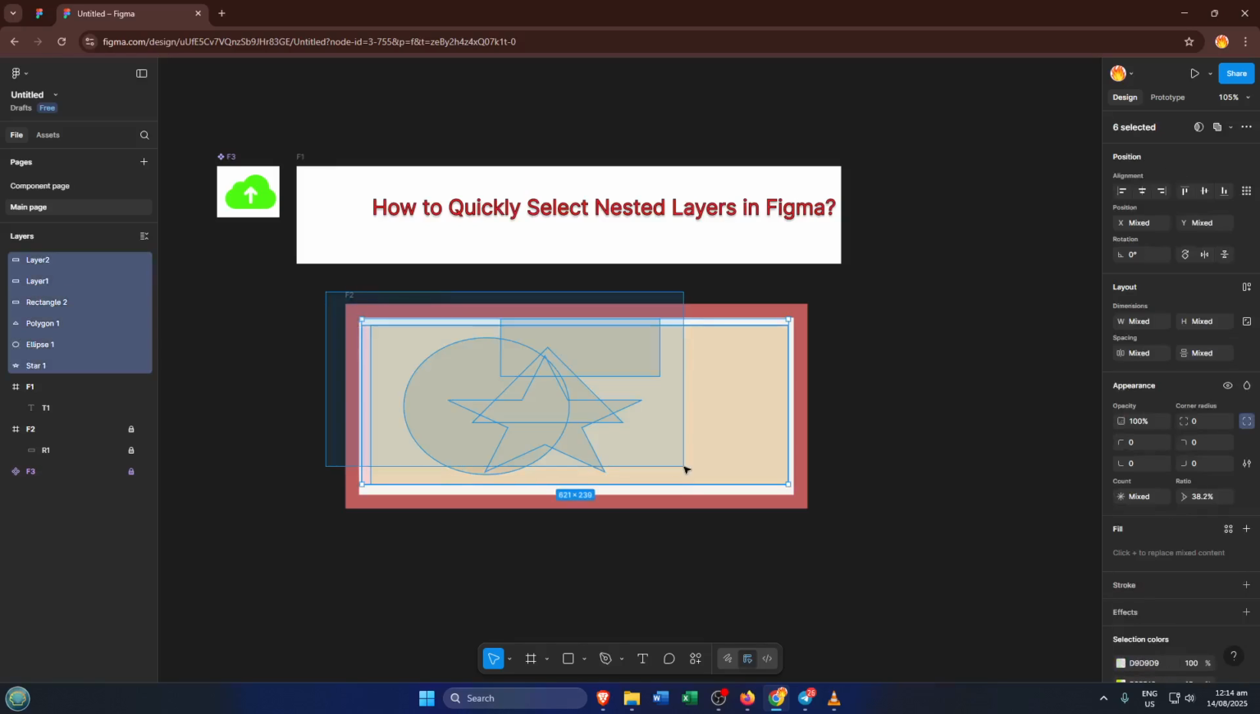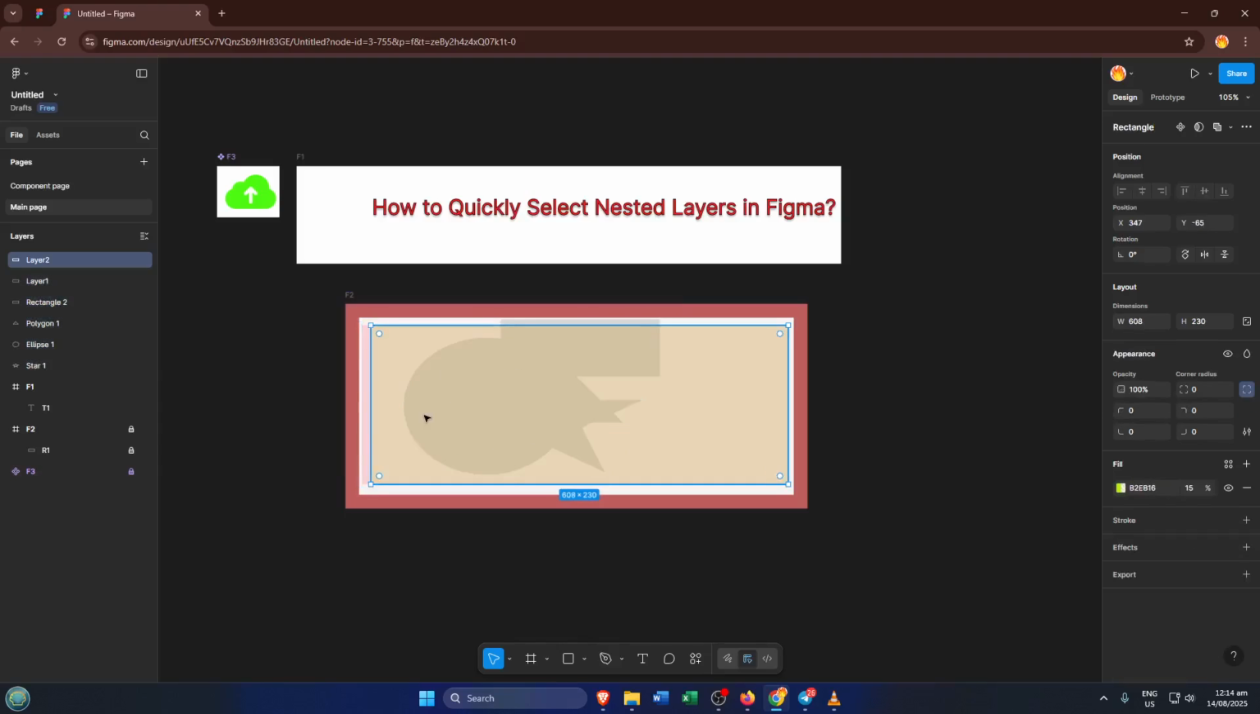Now picture this, you've got a bunch of layers here and maybe some are tucked away inside frames or groups. It's kind of like having a stack of papers in a filing cabinet and you want to grab that one specific document but it's buried somewhere inside. Figma lets you select these layers fast if you know where to look.